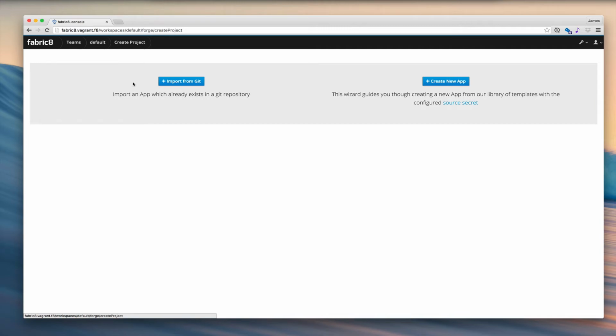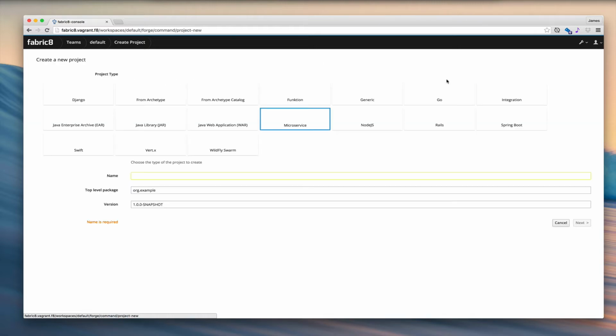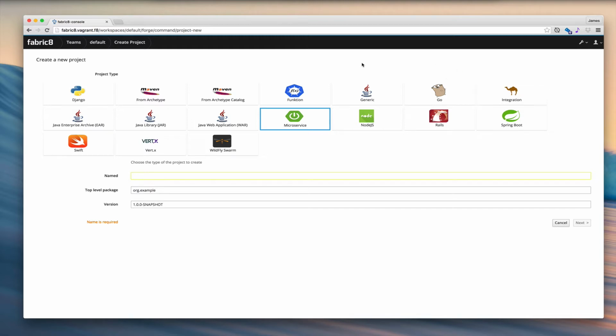We now have the option to import from an existing Git repository, or we'll just go ahead and create a brand new application from scratch. Now we're faced with a whole raft of different kinds of applications we can create. We could create an integration application, a microservice, a Wildfly Swarm. The microservice default is a Spring Boot application. We've got functions here, we've got Node.js, Rails, Spring Boot, Swift, and various other things.